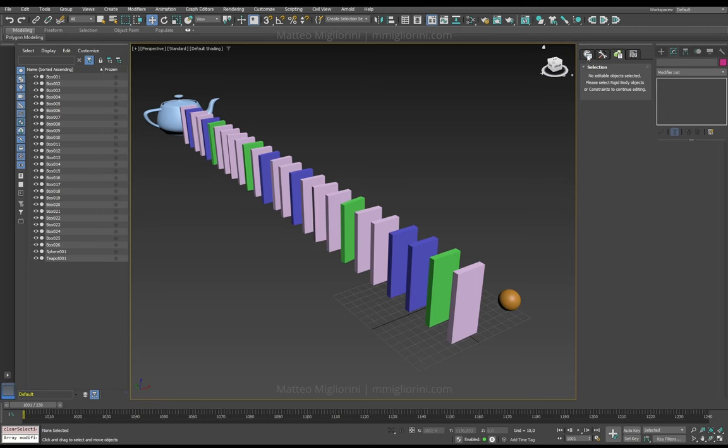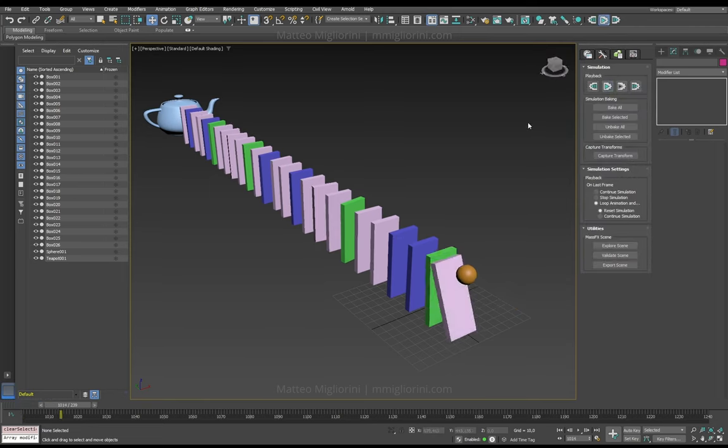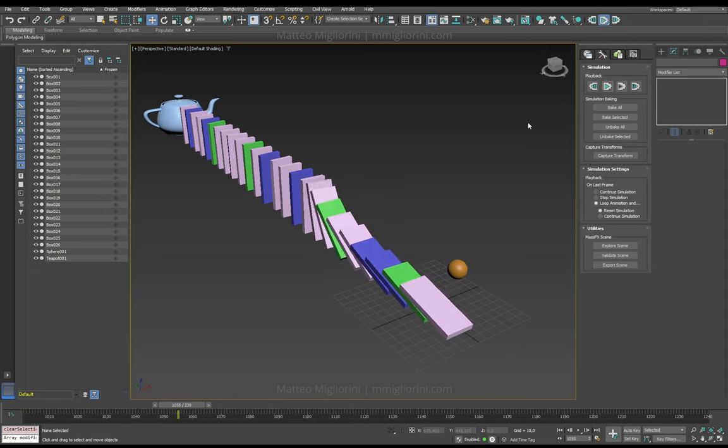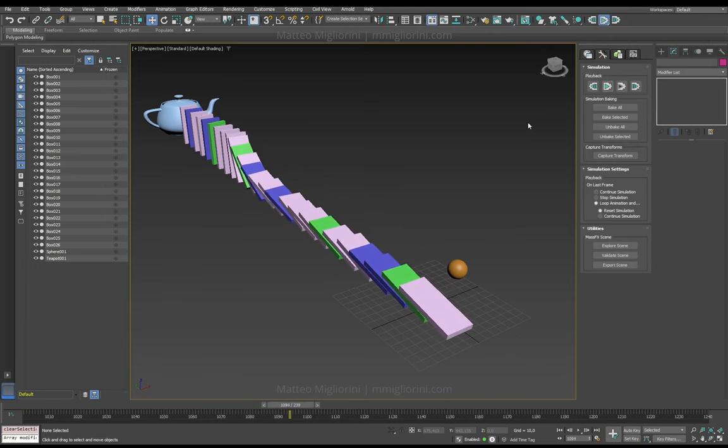If I go to sim, press play. It does not change more because we have a very simple simulation here, okay.